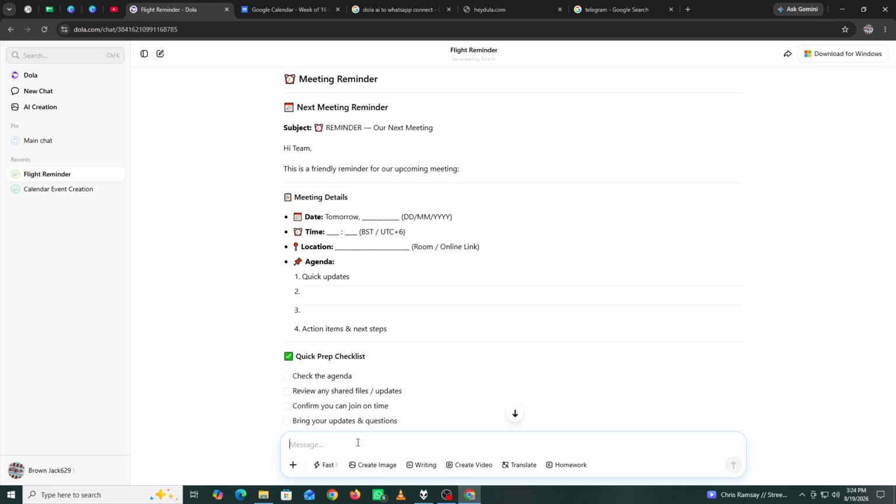When using Dola through Telegram, be as specific as possible. Include the event title, date, time, duration, and any other important details. Clear instructions make scheduling easier and reduce misunderstandings.